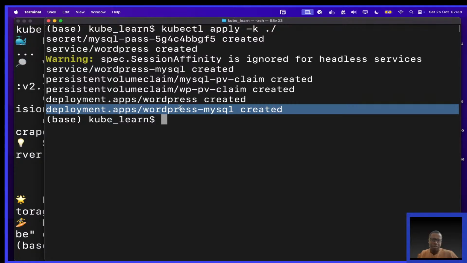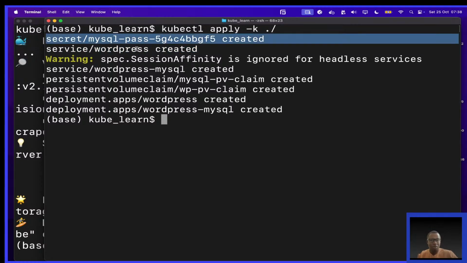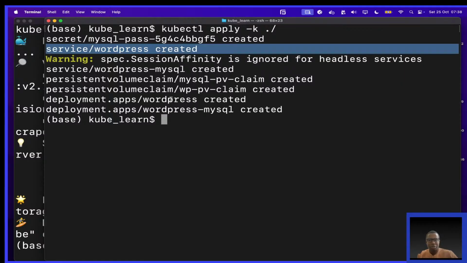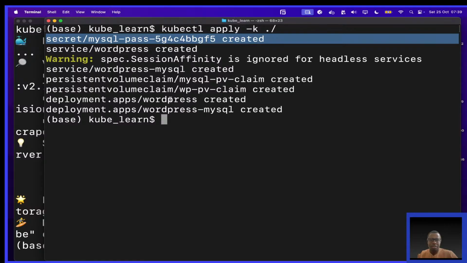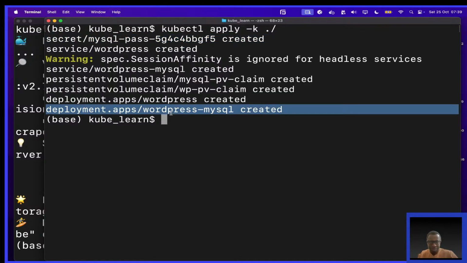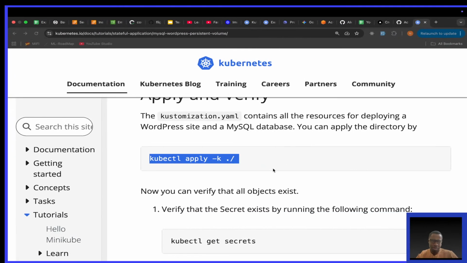So to access the MySQL deployment, the pods in this deployment, you need the service for MySQL. Service for WordPress accesses this one, and service for MySQL accesses this one. Yeah, I was mixing them up.